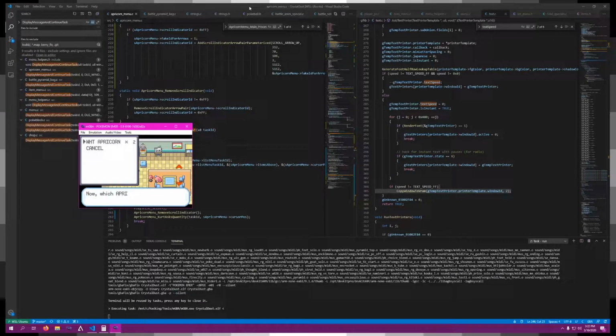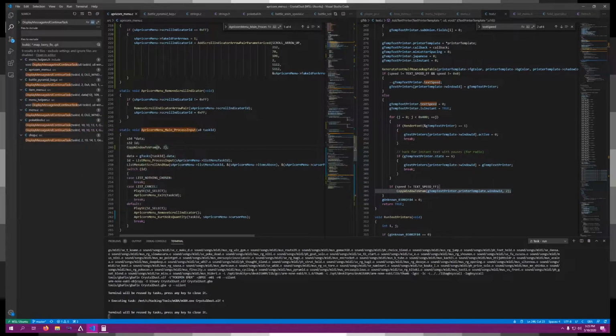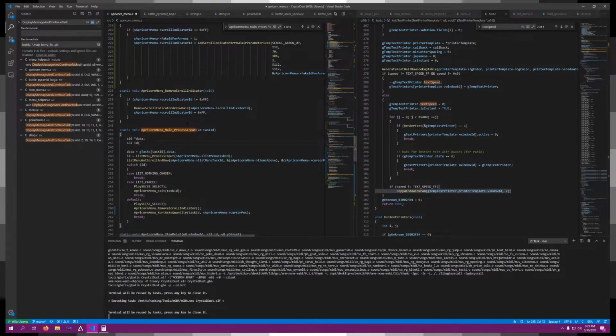Now, which Apricorn do you want to use? How very interesting. How the hell is this a... Wait, no, but how is this a race condition? How does that even make sense? GBA can't have race conditions. Well, no, it can with interrupts. But what?